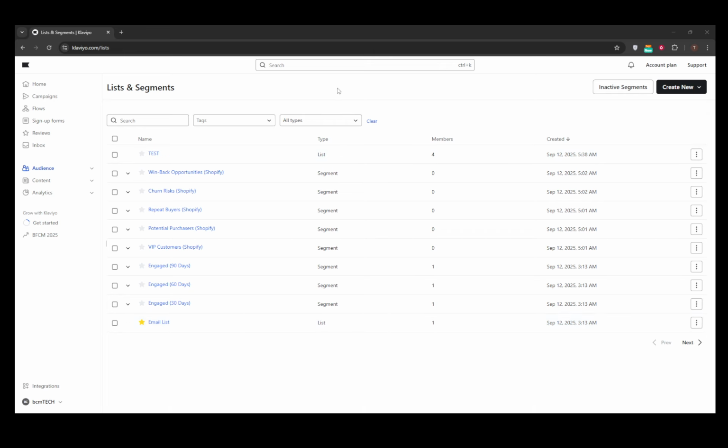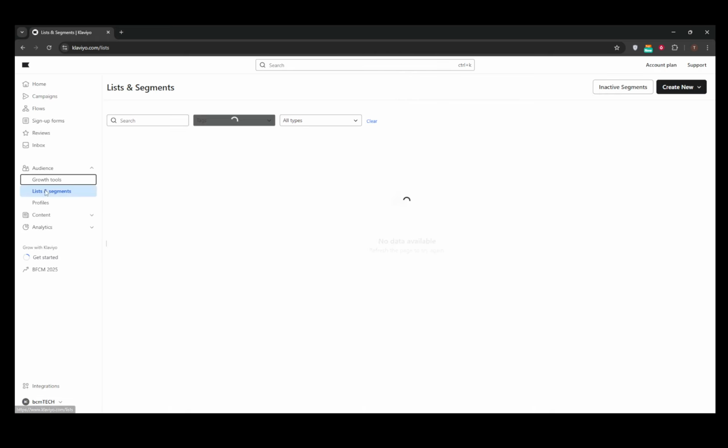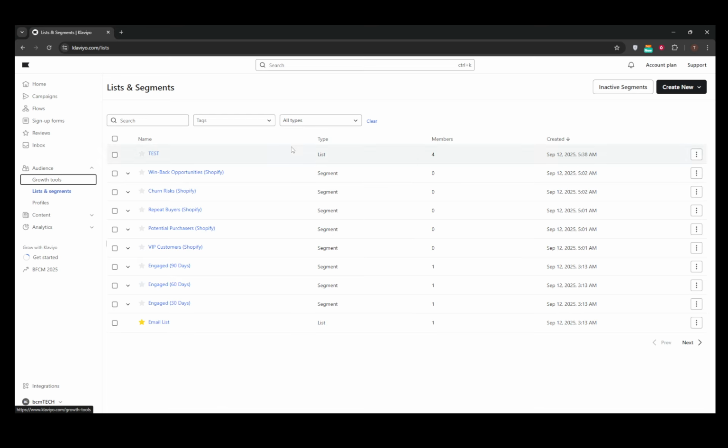First things first, you'll need to log in to your Klaviyo account. Once you're in, navigate to the side menu. There you'll see various sections and options, but what you'll want to click on is Audience. When you hover over it, you'll notice a submenu pop up. From there, click on Lists and Segments. This is where all your organized lists and carefully curated segments live.